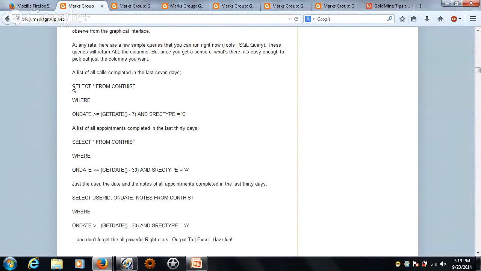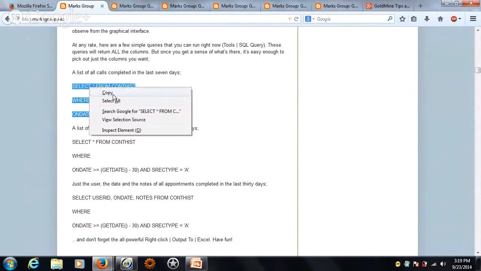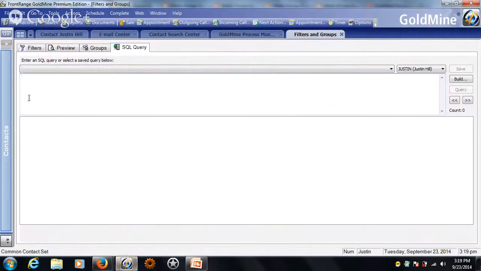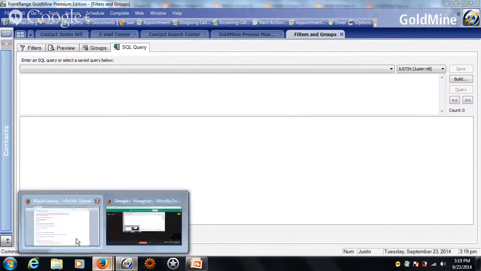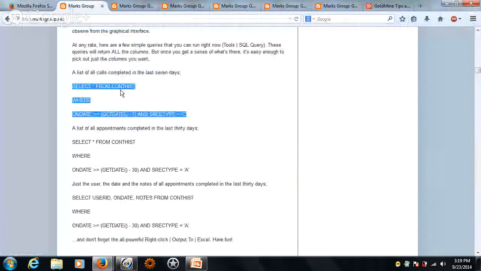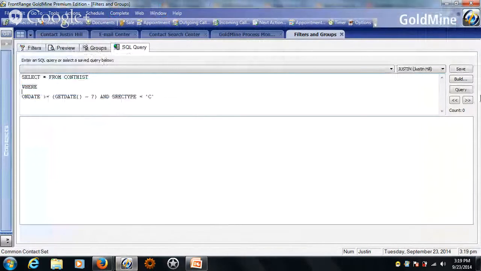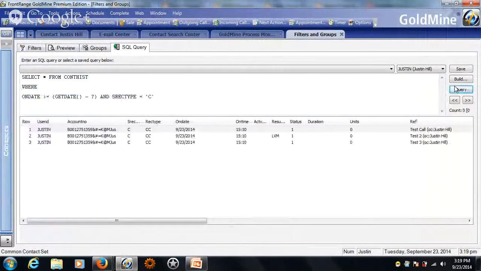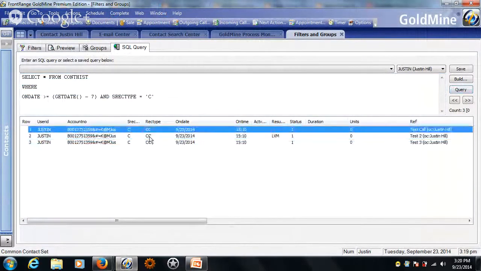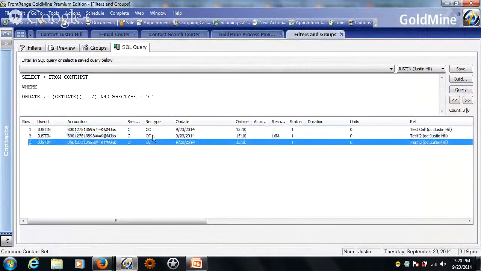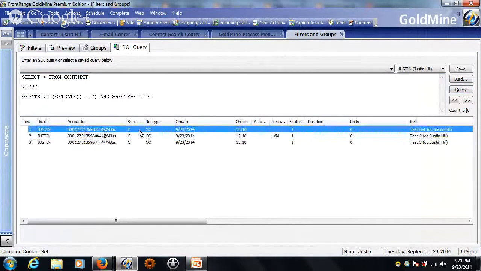This query right here will give me all of the calls completed in the last 7 days. So what I do is I take that text, I copy it, and I paste that into my query analyzer, as it's called, and then I can query. And here are the 3 calls that I just made as part of this demonstration.